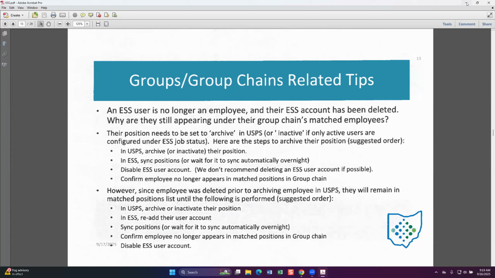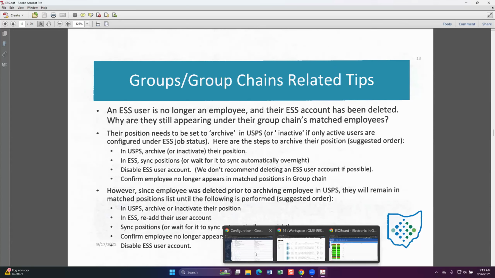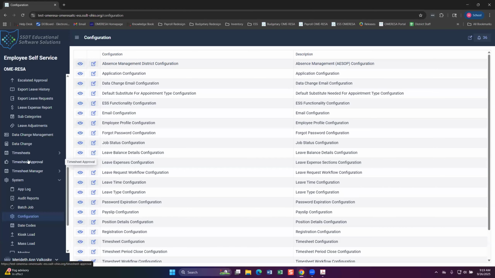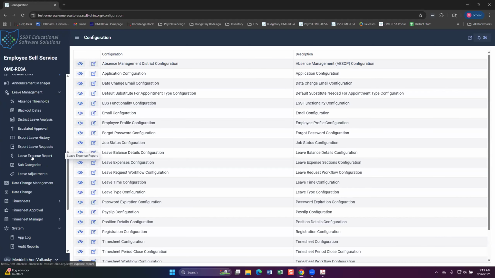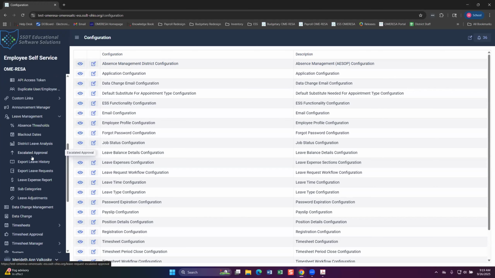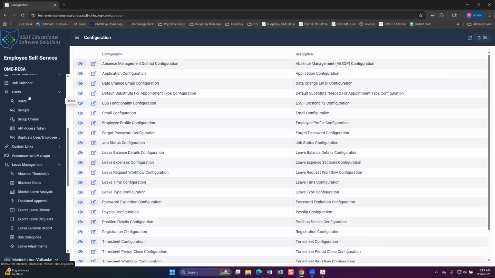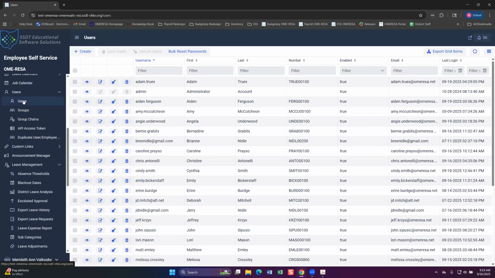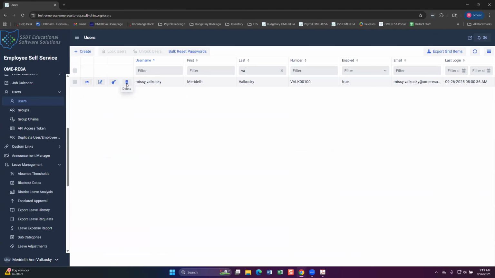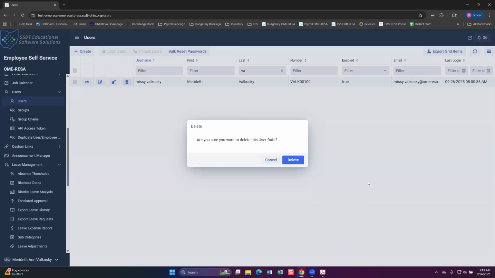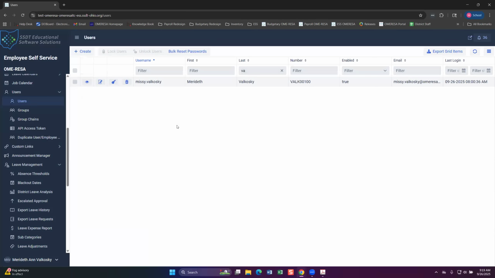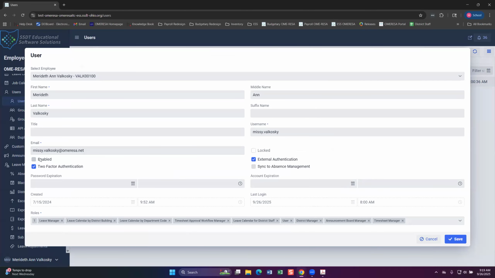So let's start with, I'm going to go to users. Where are we at? Users. And I'm going to just use myself as an example. This is how you delete a user, right there. It'll give you the option to do it. I'm not going to, but I just want to show you. That will delete the user out of ESS. Now, if you want to disable them, you'd hit the edit and uncheck this box and hit save.